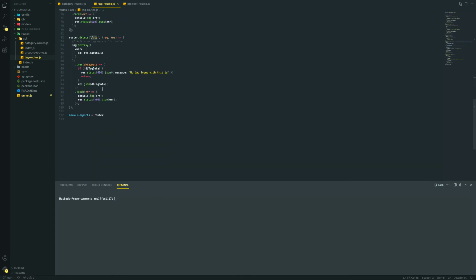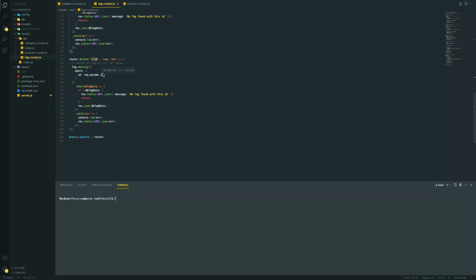So we scroll down to the router.delete. Tag.destroy, this is going to be by its ID again, so we're going to pass in the where attribute with the ID of rec.params.id, so that's going to be over here in the root.